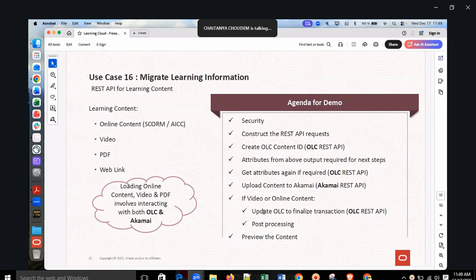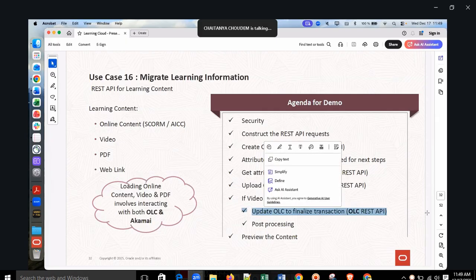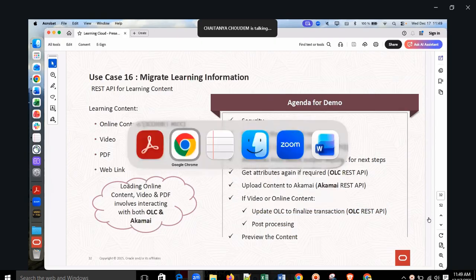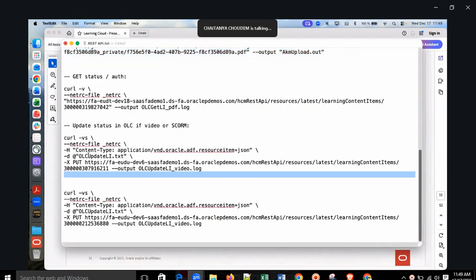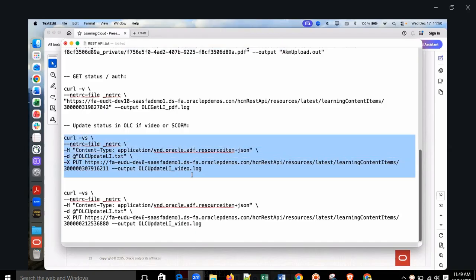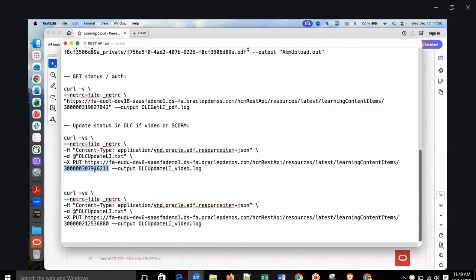So how can you update the status of this particular content item to set it to ready for processing? That you have to do in Learning Cloud. So this is the REST API for that. Notice that in the URL, again, you are using this content ID so that you can set the status only for the required content ID. And then in the data, you are providing the required text to update the status.